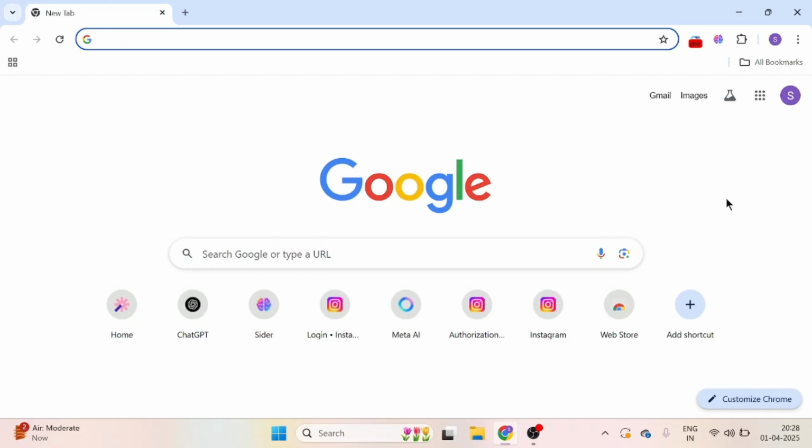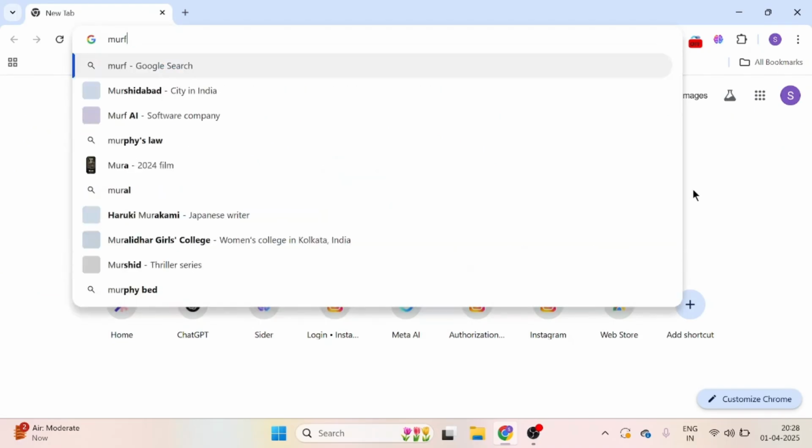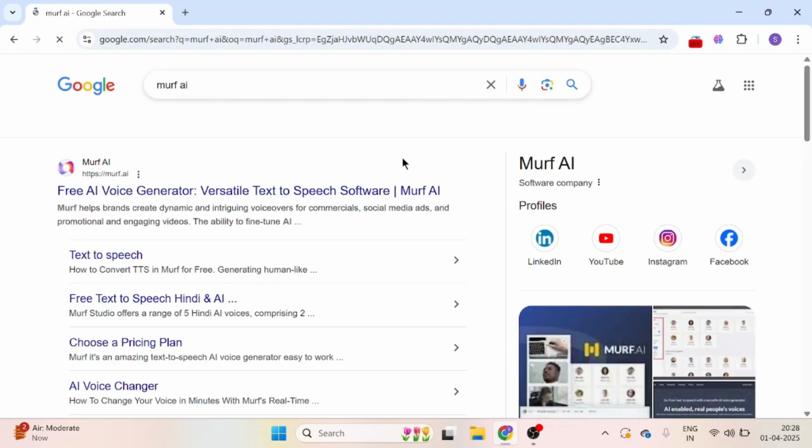natural sounding AI voices. In this step-by-step tutorial, I'll show you how to use Murf AI effectively, whether you are a beginner or a content creator looking to enhance your projects. So, let's get started. To get started, first go to your preferred web browser, then type Murf AI in the search bar. Now, select the first result that you get.